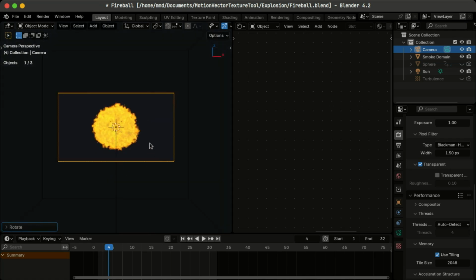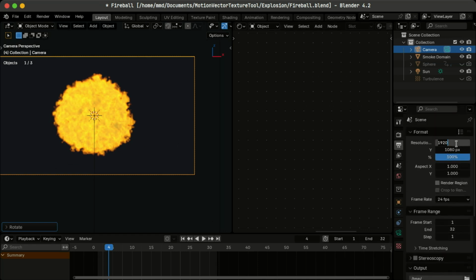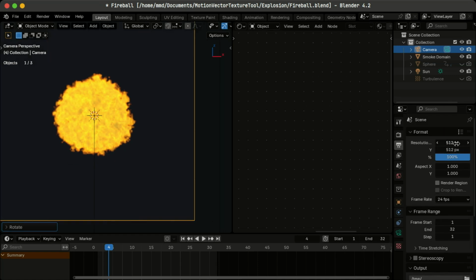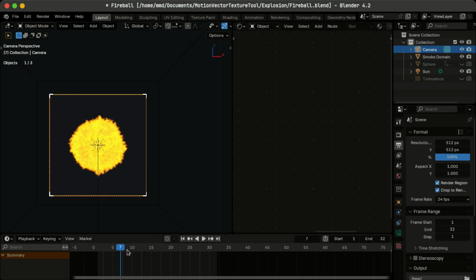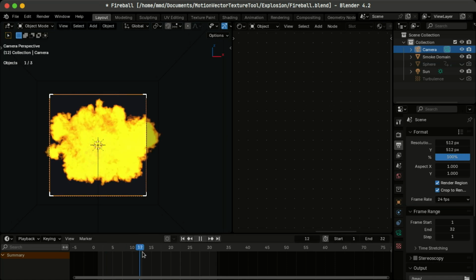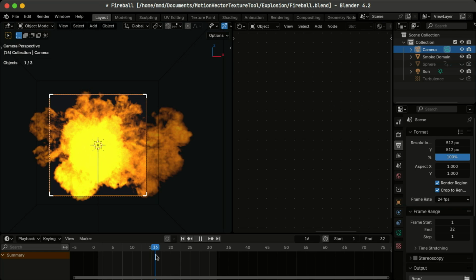And let's go with a resolution of 512 by 512 for each frame. And we're going to make sure everything is in frame. So we're going to find the frame that is like the largest, and we're going to move the camera.